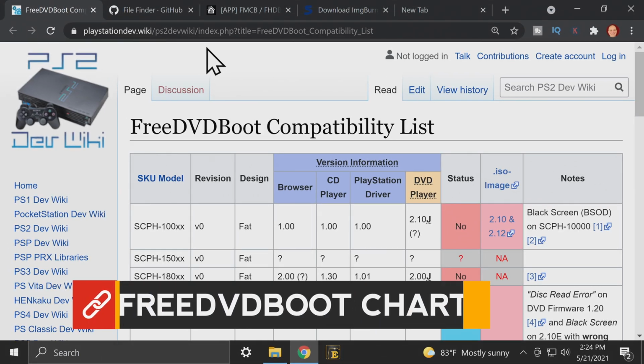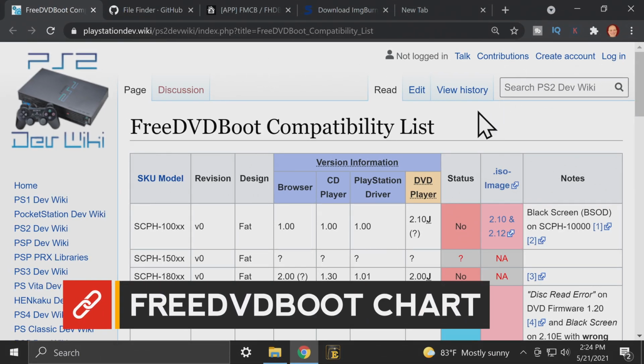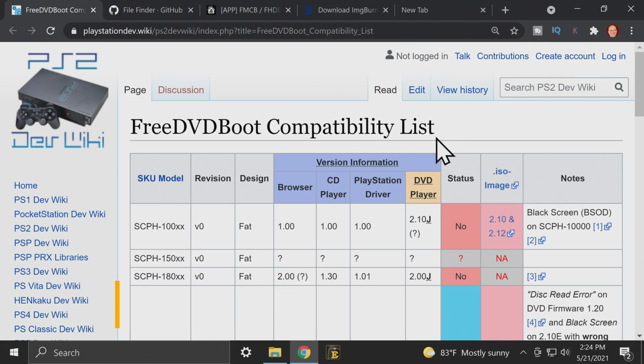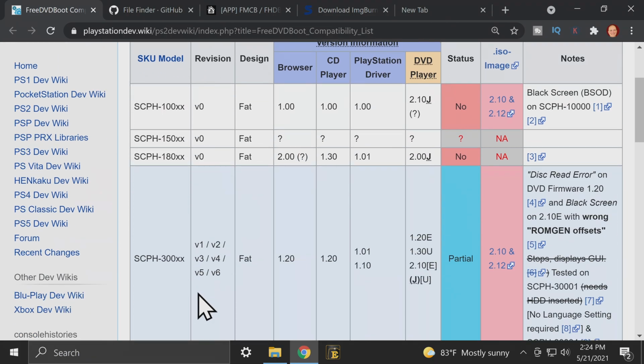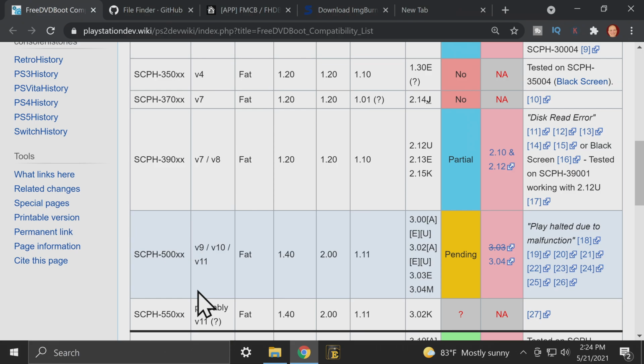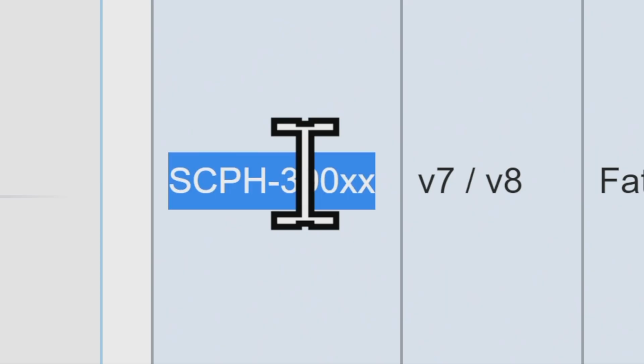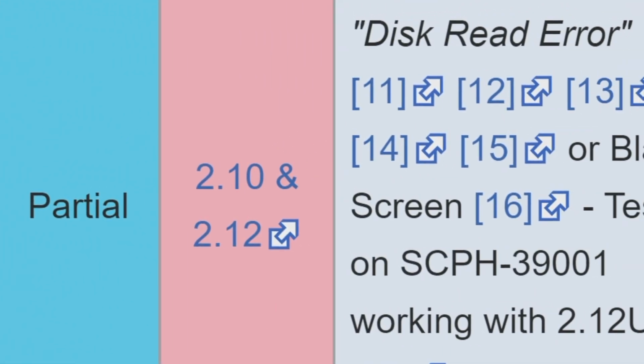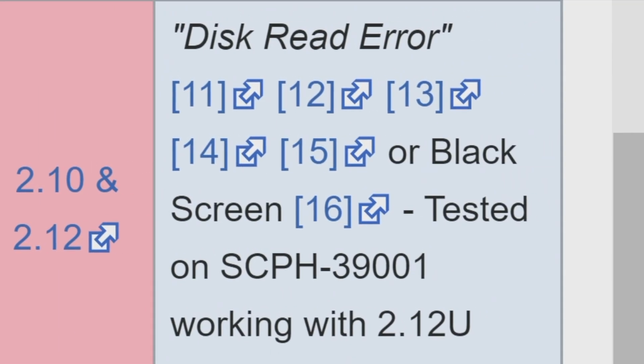All models of PS2 Slim except the 90,000 model are compatible with this process, but if you're using the FAT model, like in this example, you need to check your model number and your DVD firmware number against this FreeDVDBoot compatibility chart. For example, as you can see here, the 39,000 models are listed, and if you follow the row of information over the right, you'll find in the description here that it is compatible with version 2.12U.